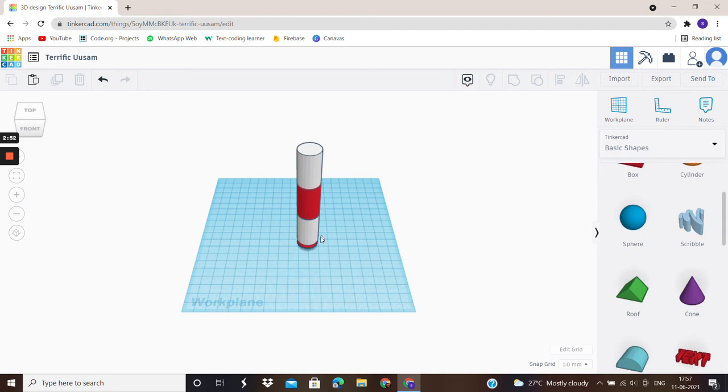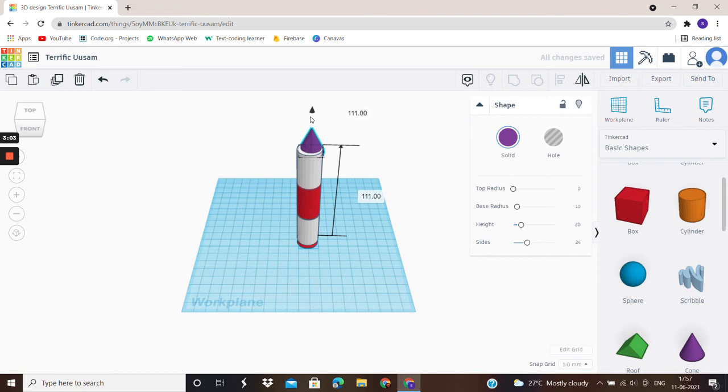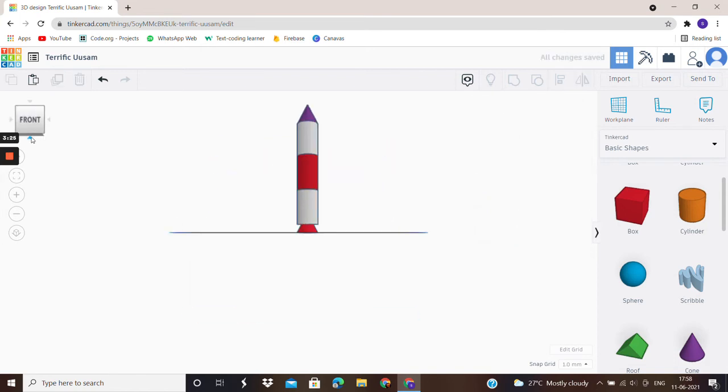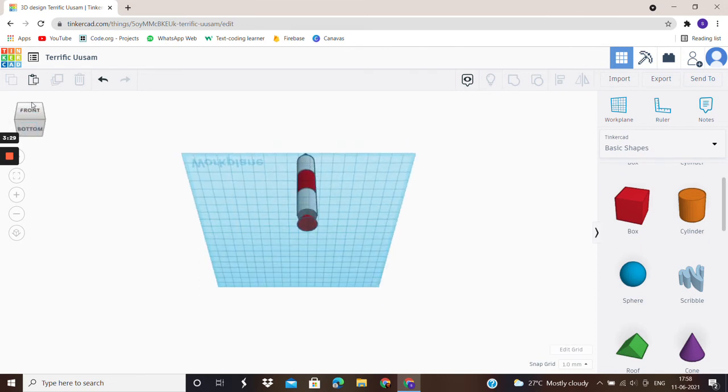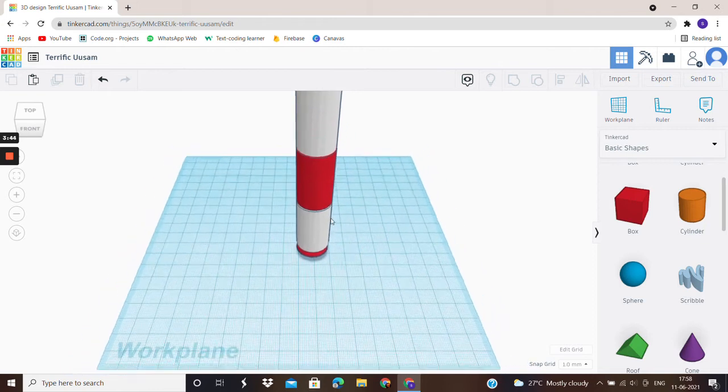Now since this base is complete, now take a cone for the top. Now take it all the way up. All right, this looks good. Now change the color of the cone to red if you are putting it like this. And now this is like the main rocket pretty much.